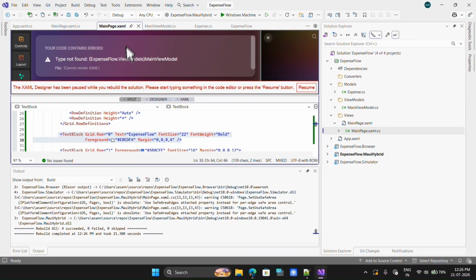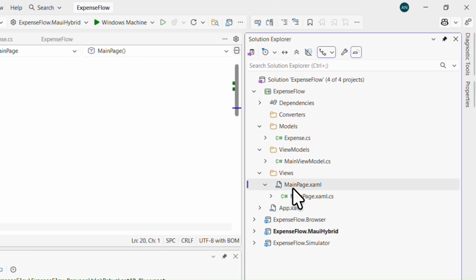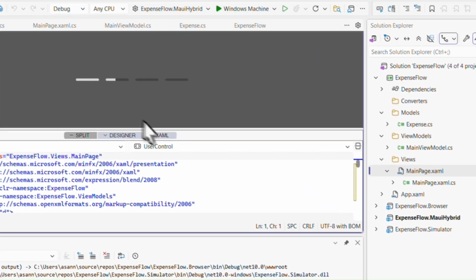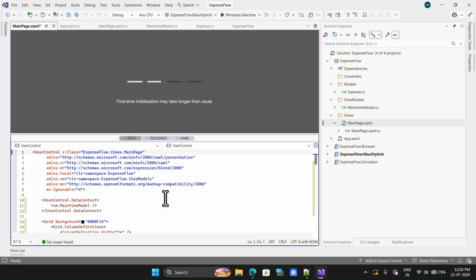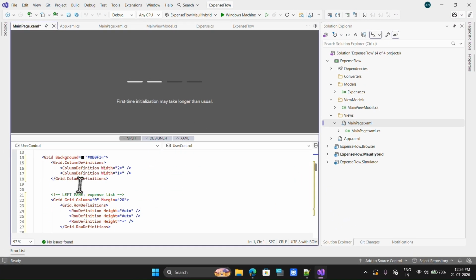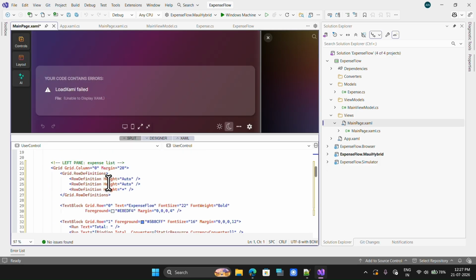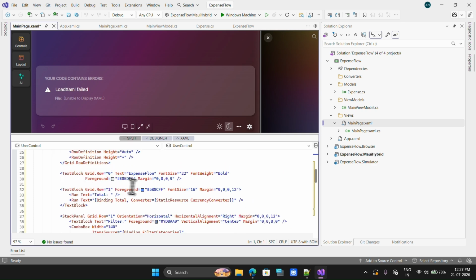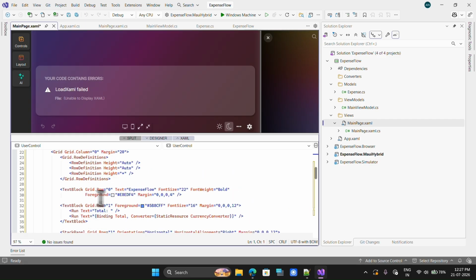And if I save all, close this designer and open it again, hopefully this time this designer should reflect the changes that we did in our XAML. So it says the load has failed and it is unable to parse the XAML, and I know why, because we have used a converter here.